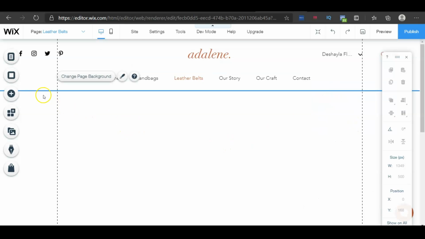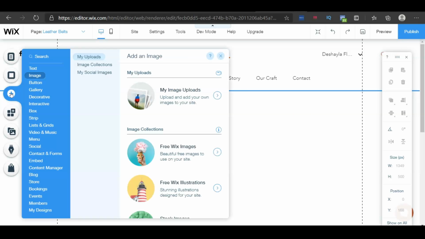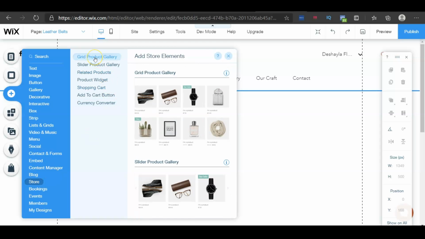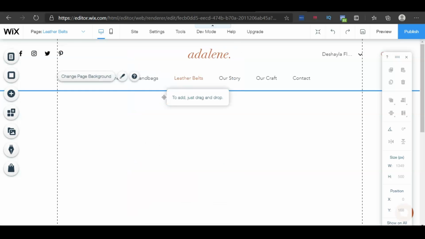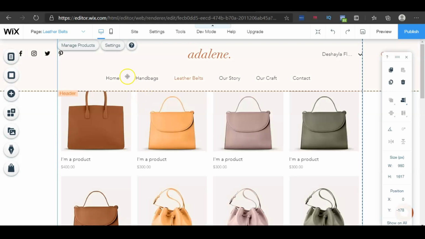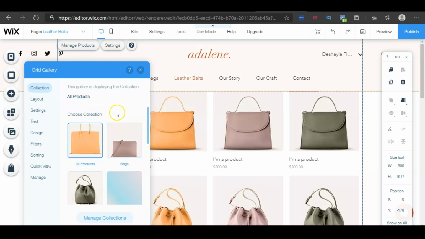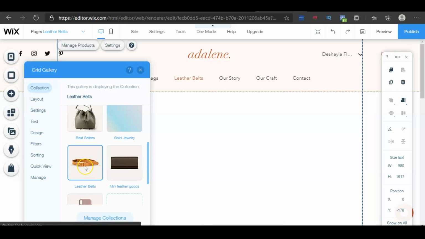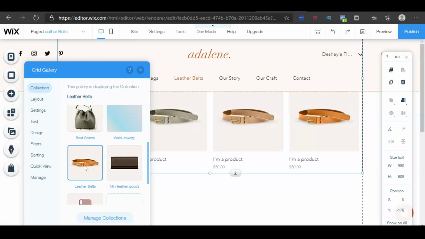So now we can click on add, and then we can go over to where it says store, and we can click on grid product gallery. We can select this first one here, and it's going to load up for us on the page. And once it's done that, we can then click on settings. And again, we can change the actual category. So we named this particular page leather belt, so we can actually choose the category leather belts, and it's going to show all of the leather belts in that collection on this page.